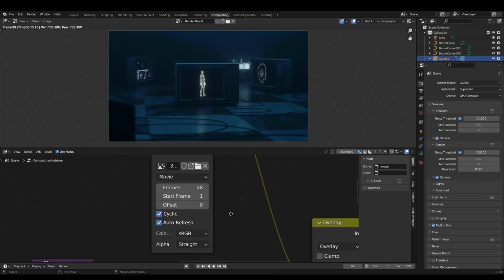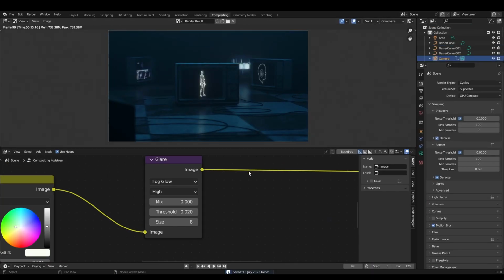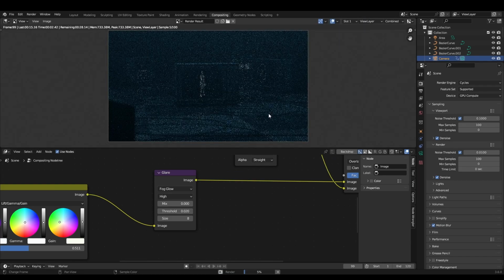Finally, we can jump into the compositor for some color grading, blur, glow, and film grain to finish the shot. I also added a steam element to help break up the fog.